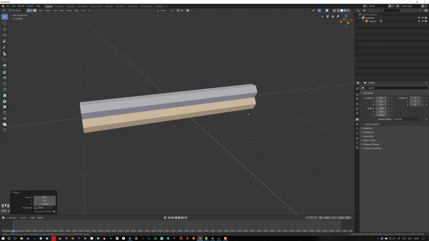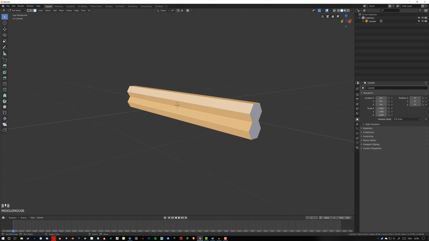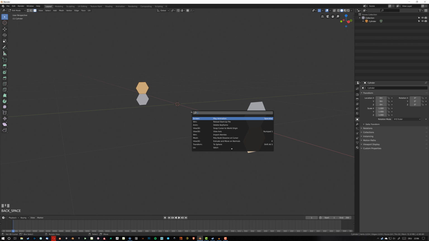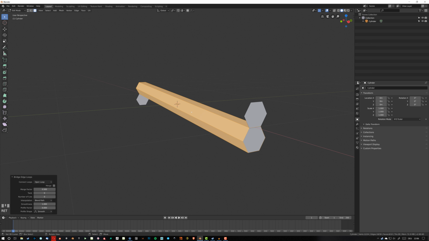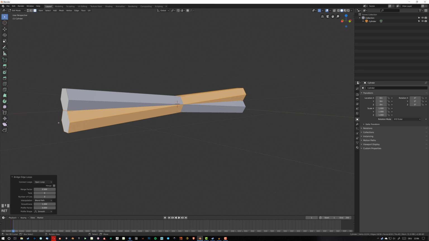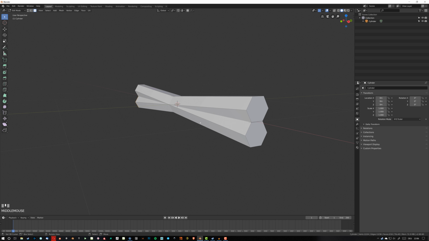Now I go to face mode, I select these two face rings, and I'll just delete them. And that leaves us with only these ends. And because a barbed wire is kind of like a spiral, the top one needs to be connected to the bottom. So I'll press F3 and search for bridge edge loops, and this essentially connects them. Now we don't need these faces here anymore, so we can just delete them.